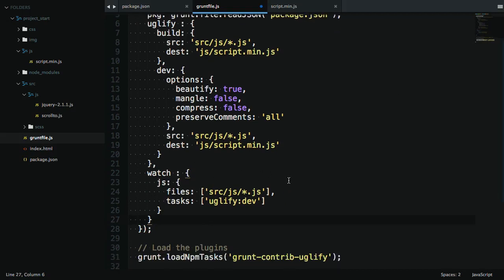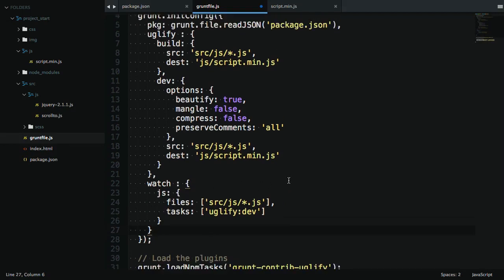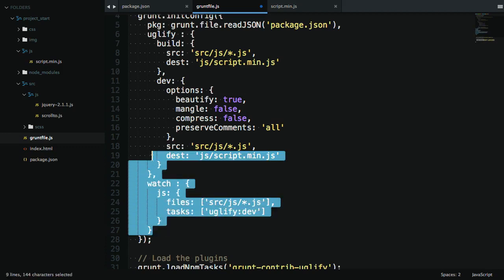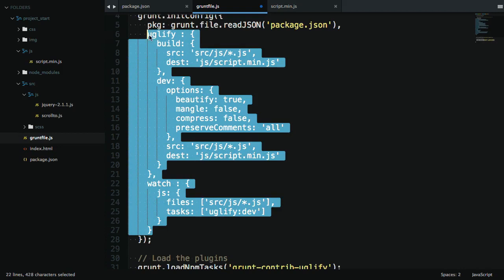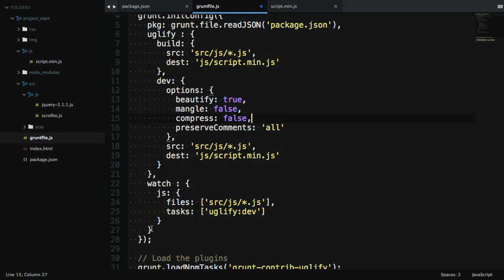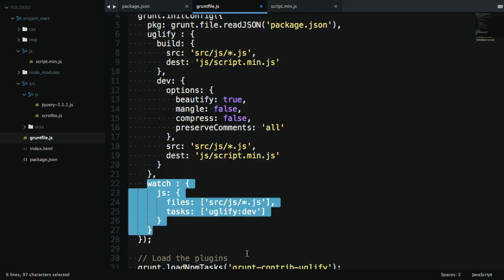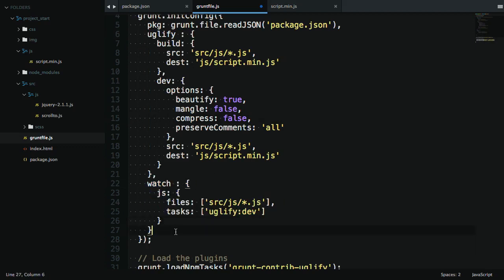Okay. So the thing that's very much like a rabbit hole when you're working with Grunt is all of these nested properties and objects and properties and objects. So it can get a little hairy. Just watch your P's and Q's. And it's good to have a text editor like Sublime or something that highlights matching brackets.